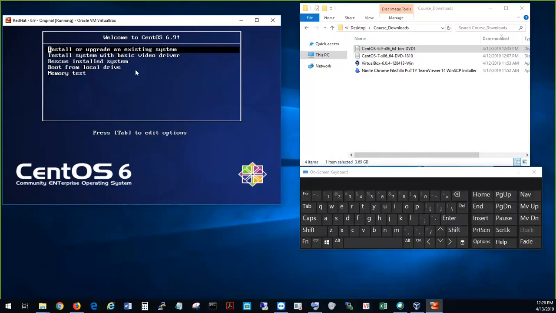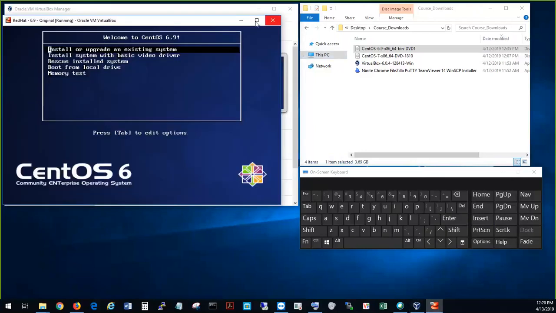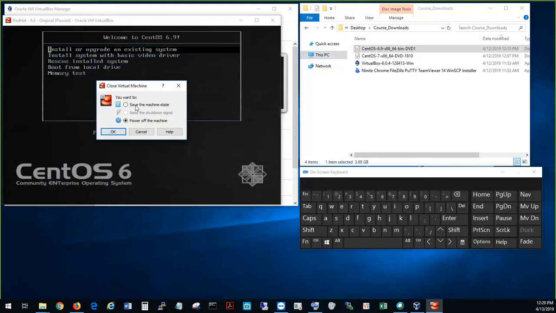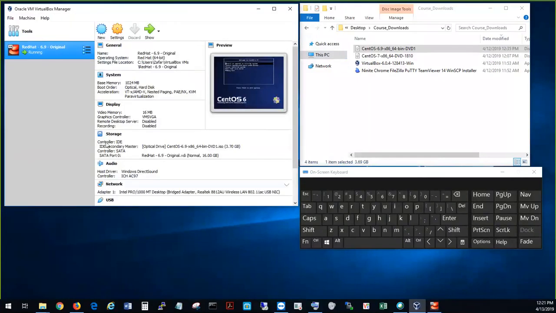Zafar, it says select a startup disk, so it's empty there. Okay, so for that, you have to go back and close that, and make sure when you are closing it, select the option to shut down. When you just X out of here, it will give you this. Make sure you're doing your power off. Okay, do that, and then when you're back in here.